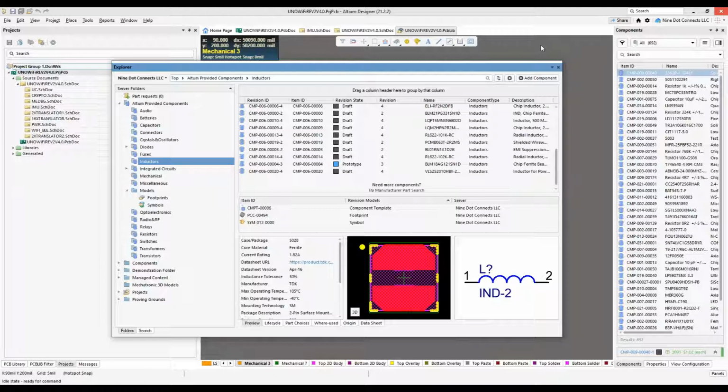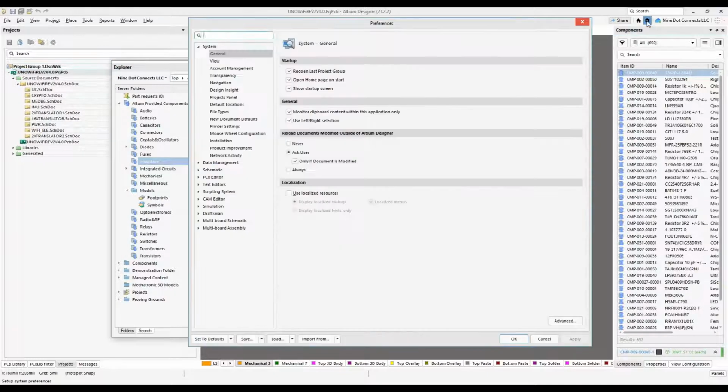For the revisions, if I want to establish a revision system for any type of file, I can do that through the preferences. And by the way, it assumes that I'm also an administrator, which I am in this case. So I'm going to go to the top right corner and click on the cog.